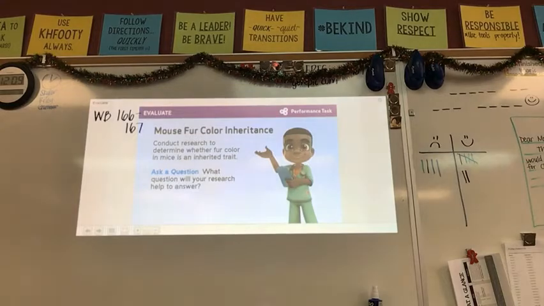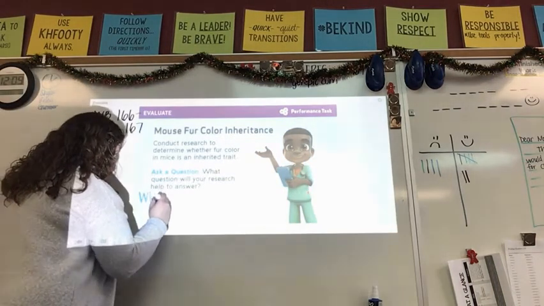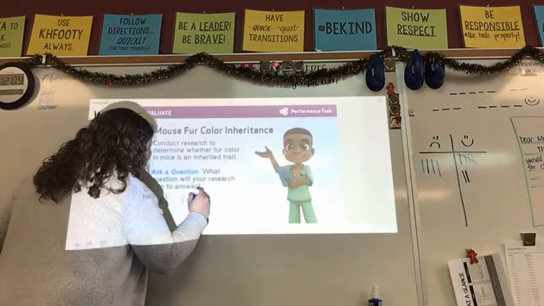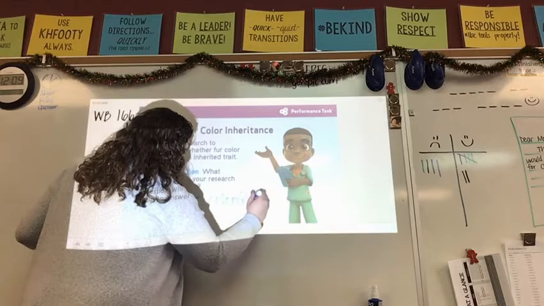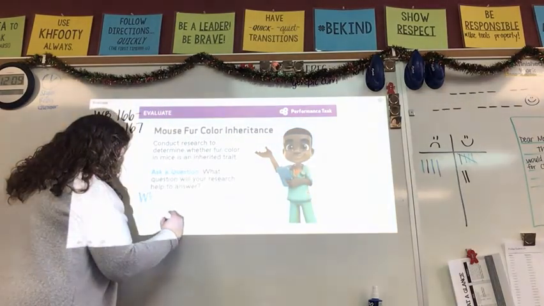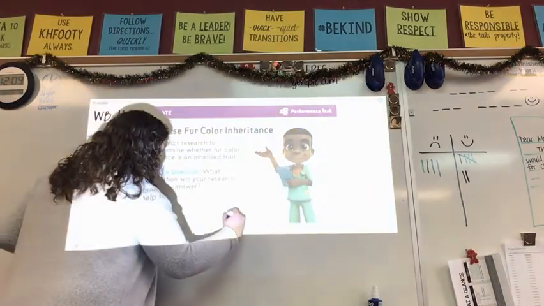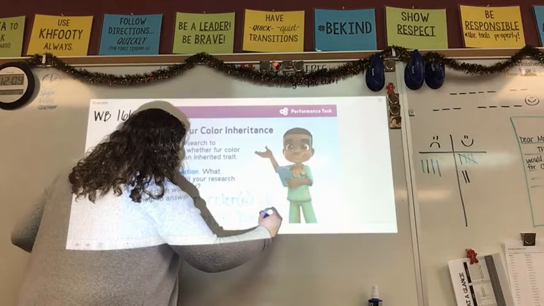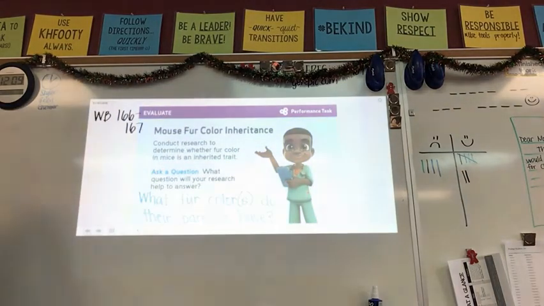So maybe one question that we're going to have to ask is, what fur color or colors do their parents have? That's a good question. This will go at the top of 166. What fur colors do their parents have? That would be a great way for us to decide, well, if they've got the same, we get a pretty good idea that it must be inherited.